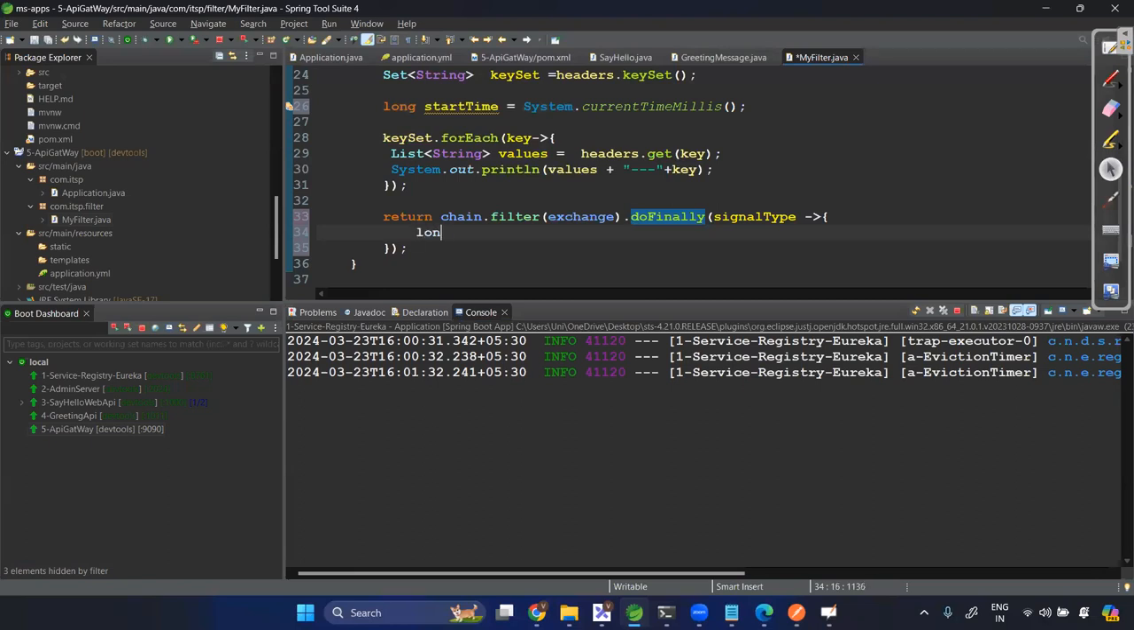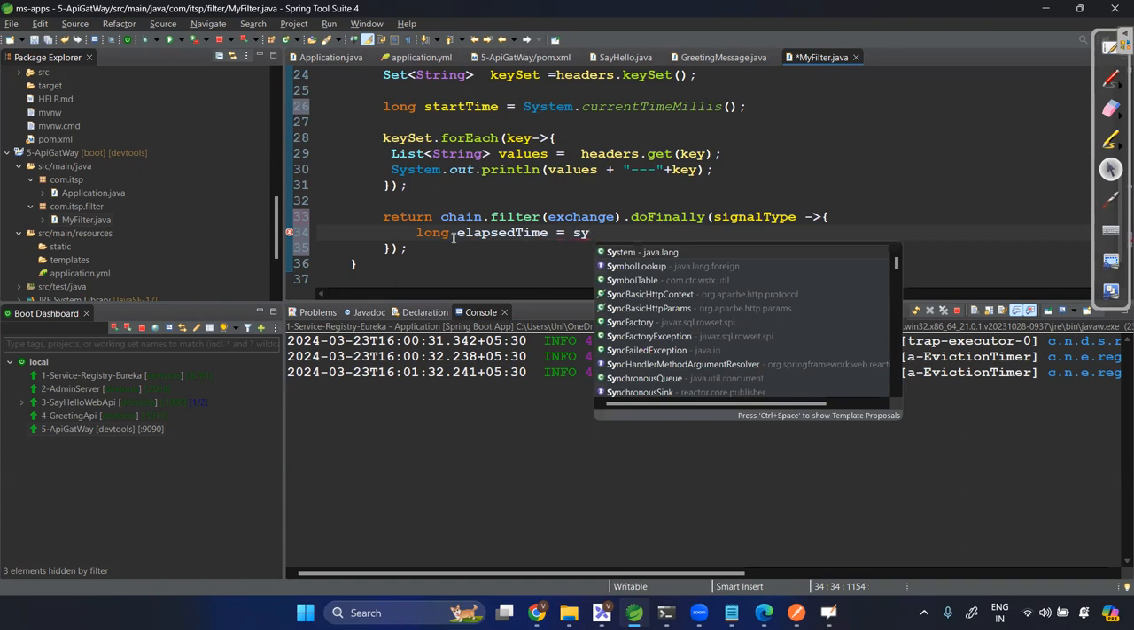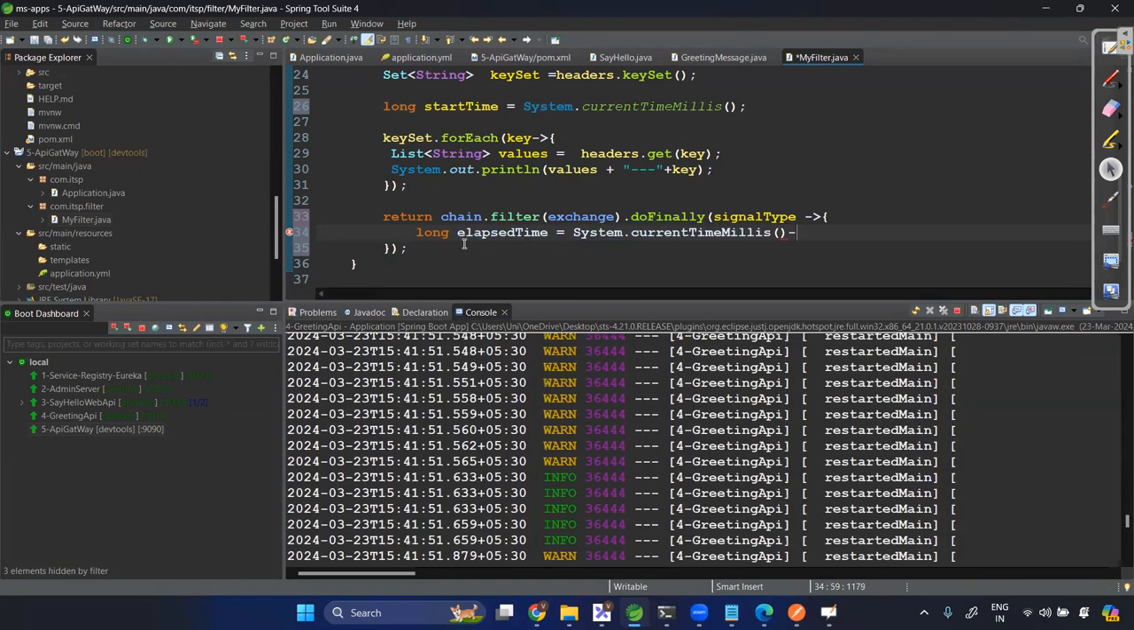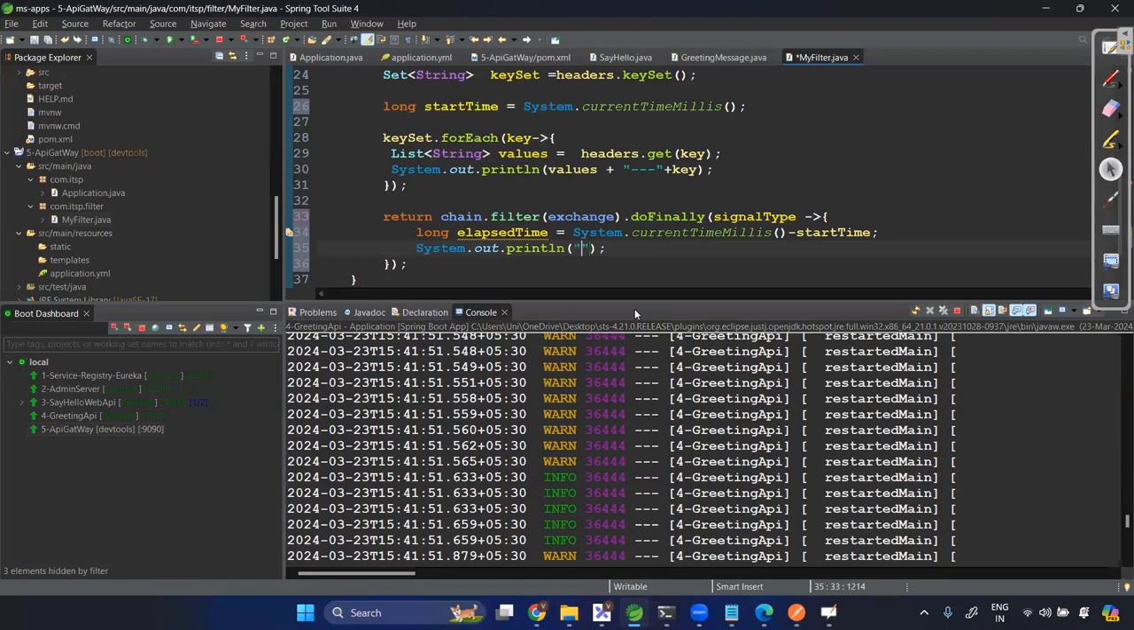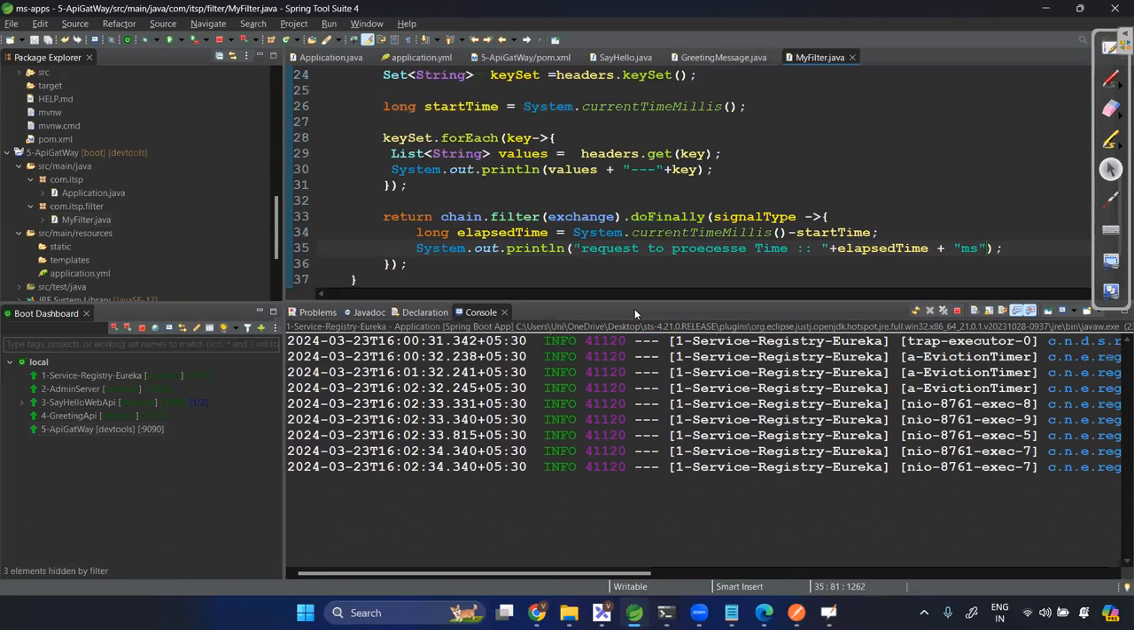So long elapsed time means how much time it is taking to process the request. So the current time, system dot current time minus start time. Now here you can print: request process time plus elapsed time plus in millisecond. So now let's see how much time it is taking for the request.